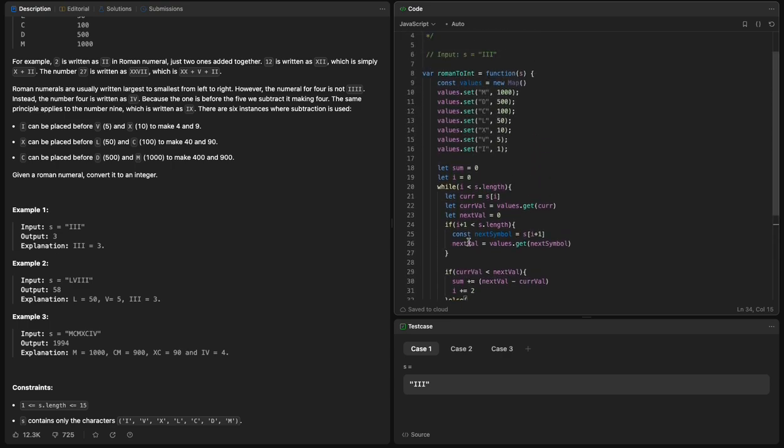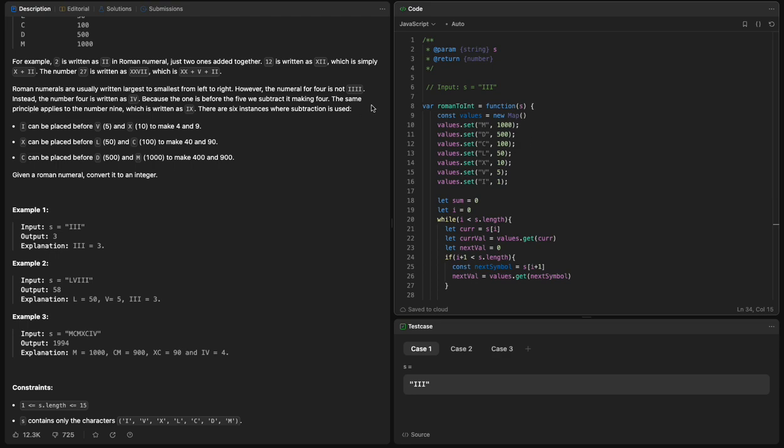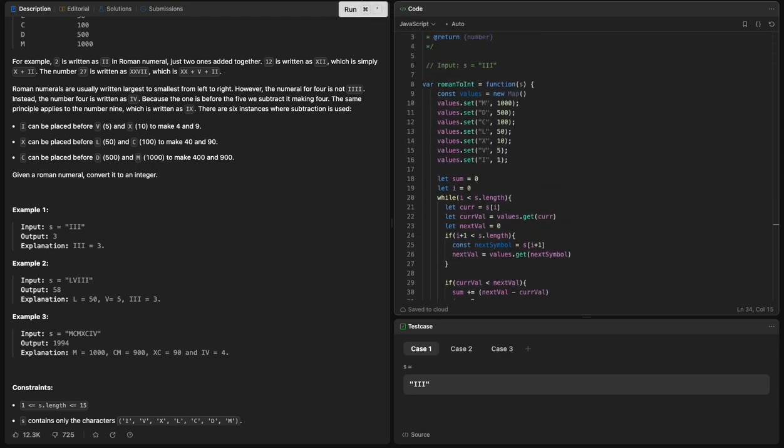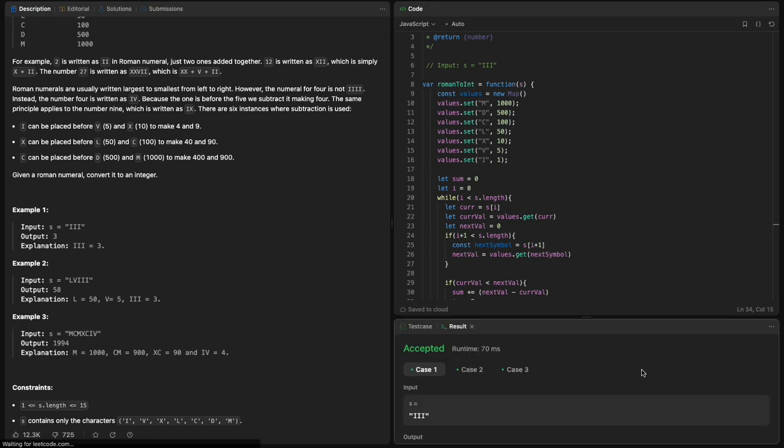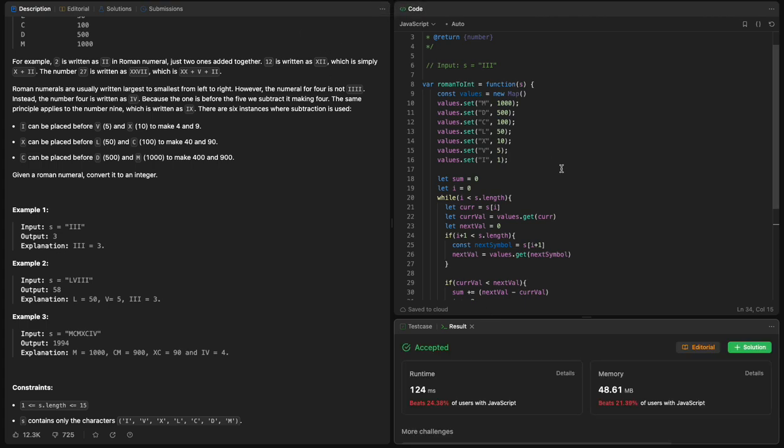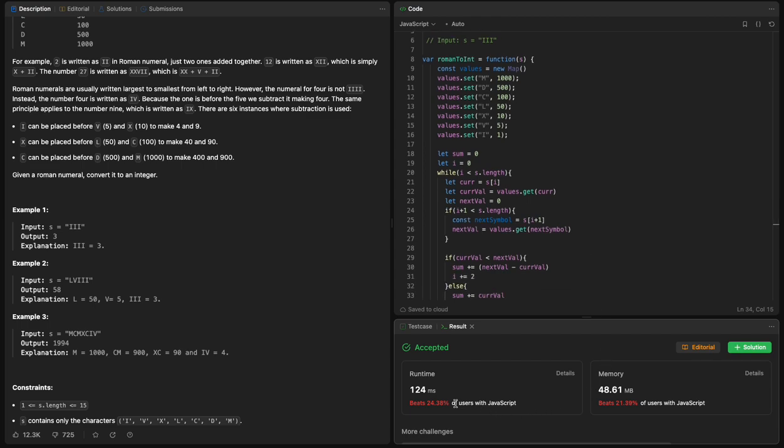So yeah, that's it. Let's just try to run this test. I think this will work. Let's just run this test. Okay, it worked on every case. Okay, it was accepted. So let's just submit it directly. Okay, it was accepted. But I'm beating 24%. It's not that good. It's not the best thing ever.